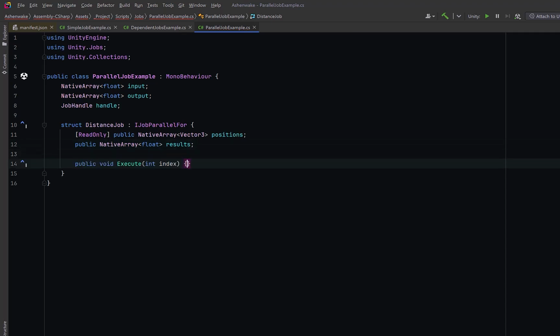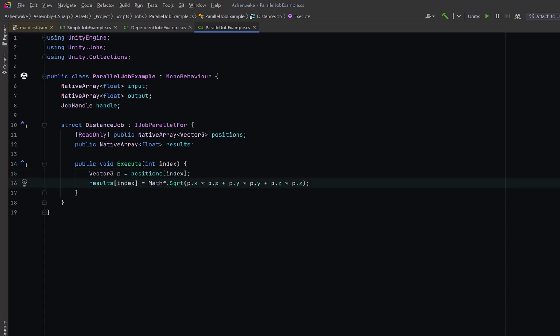We need to have an execute method, and it's going to be called once per index value, potentially in parallel, depending on contention and worker availability. For each position P, we'll calculate its Euclidean distance from the origin, taking the square root of the sum of squared components.